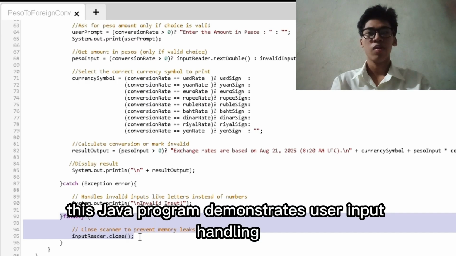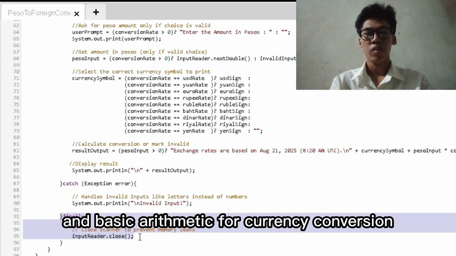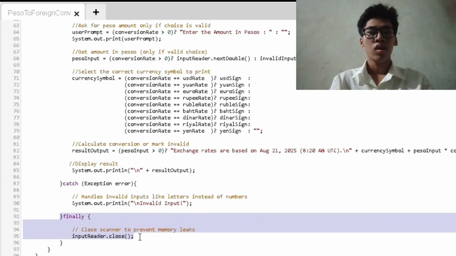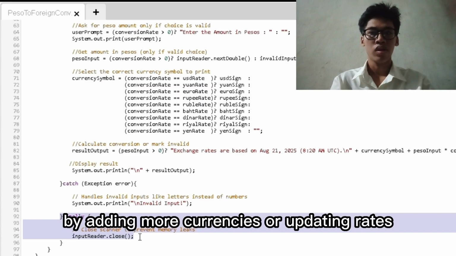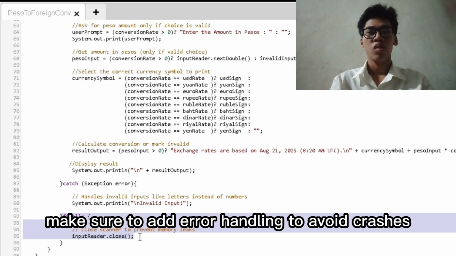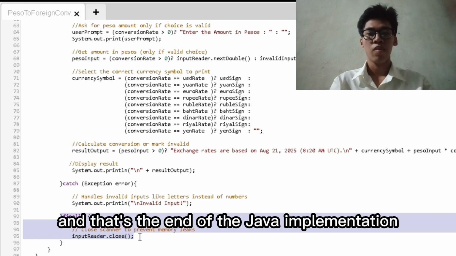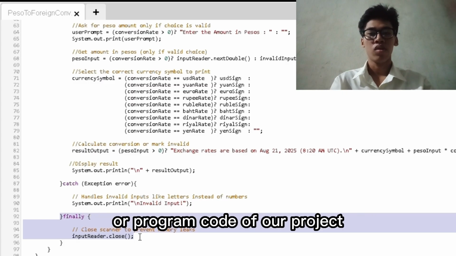To summarize, this Java program demonstrates user input handling, conditional logic using ternary operators, and basic arithmetic for currency conversion. It's easy to expand by adding more currencies or updating rates. We also make sure to add error handling to avoid crashes when users enter an invalid input. And that's the end of the Java implementation or program code of our project.